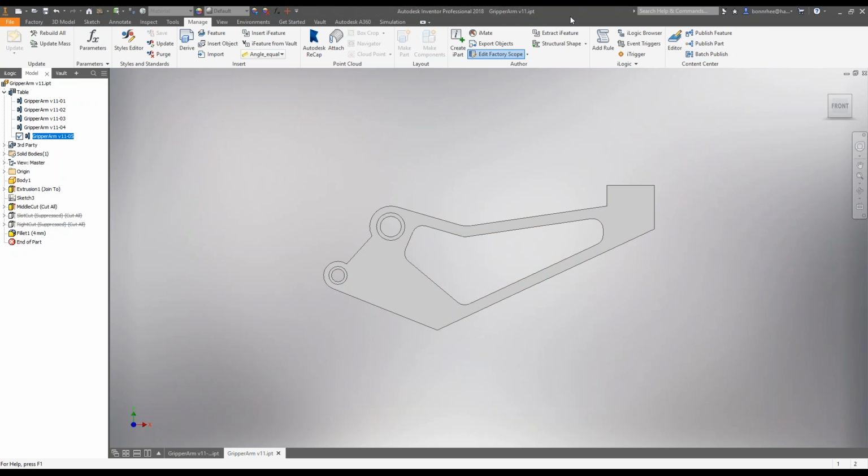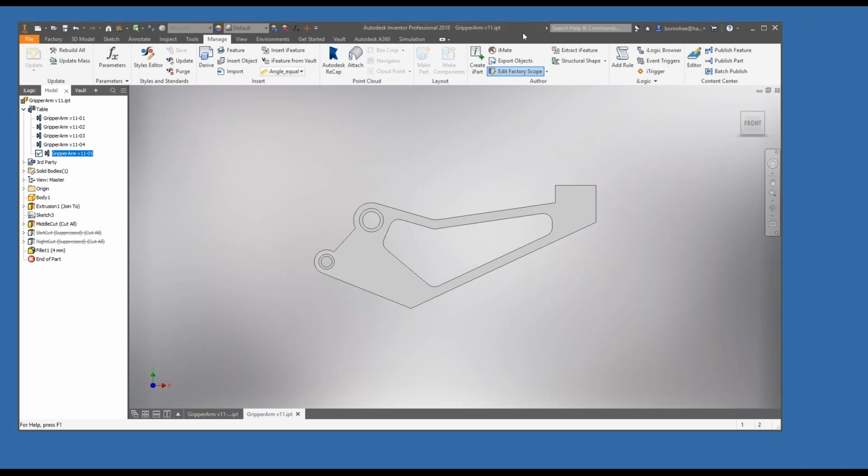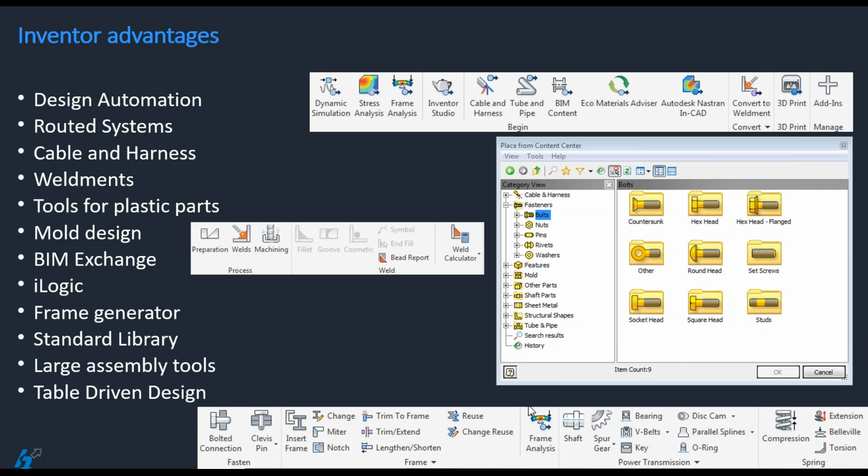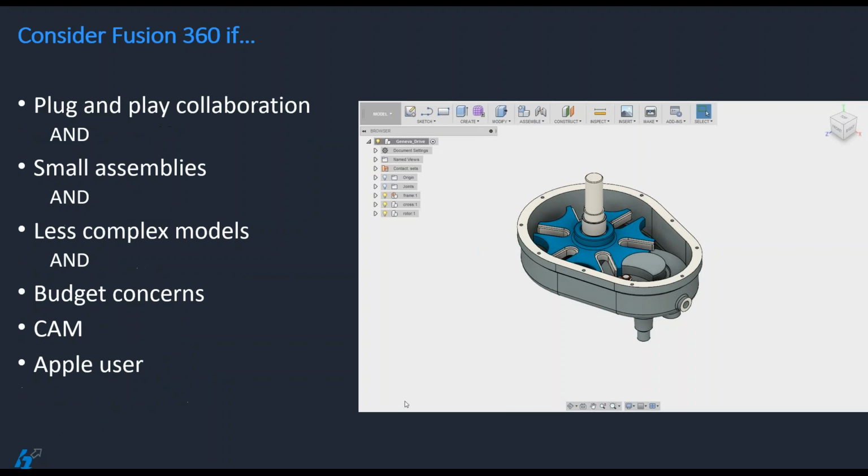Okay, so let's get out of Inventor and back to the PowerPoint slides. Let's see where we left off. Okay, and we end up here. All right, there we go.